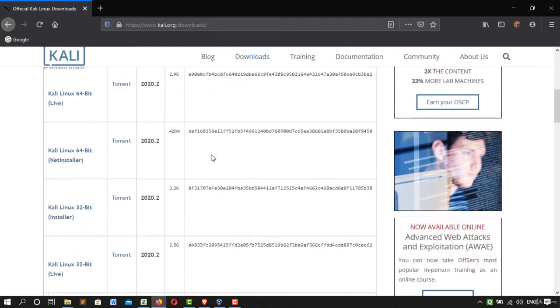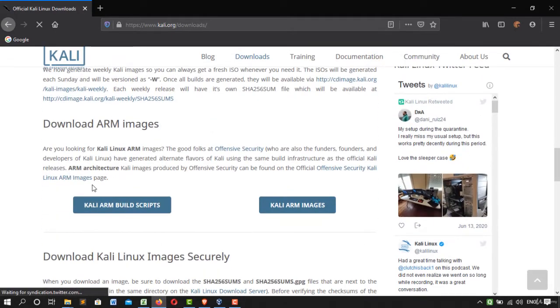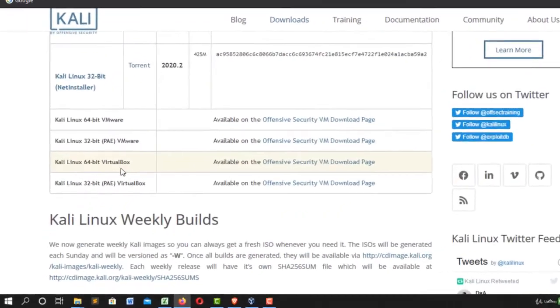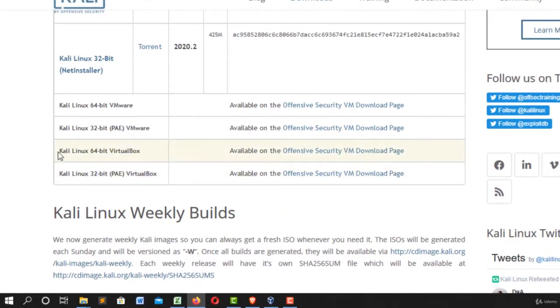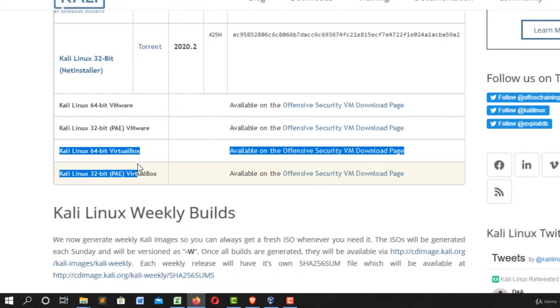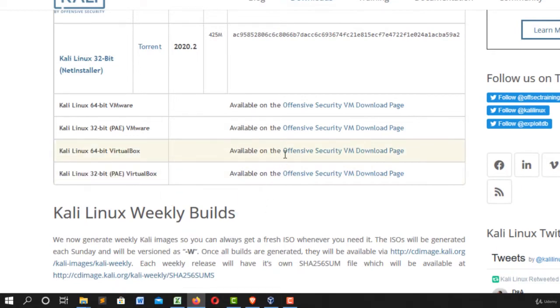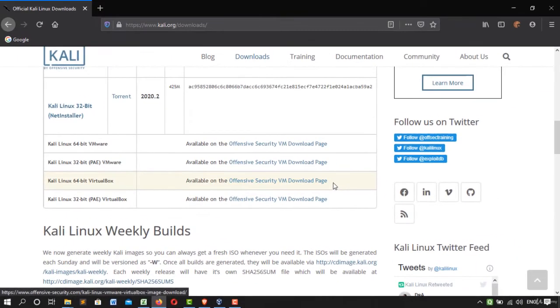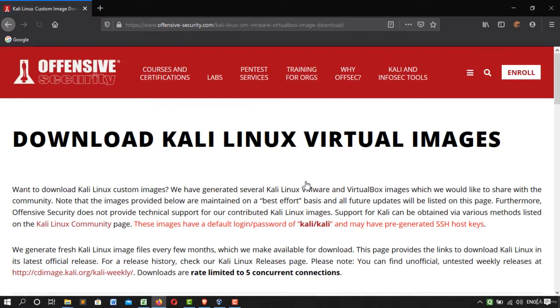That's it. So if you scroll down, you will find the link Kali Linux VirtualBox. Since I'm running on 64-bit, I will go to this link. It says available on the Offensive Security VM download page. As we have seen in our previous videos, Kali Linux is maintained and operated by the Offensive Security organization. So we'll just go to the Offensive Security VM download page.